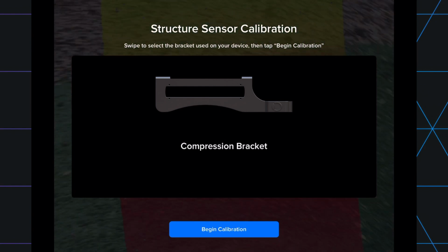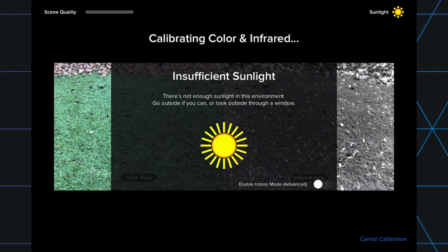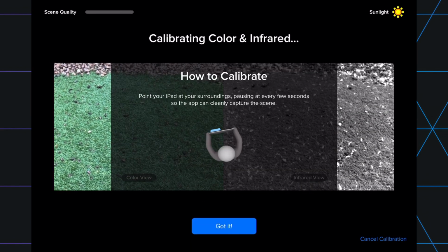The sensor is looking for an environment with ambient infrared light, which is why we're doing this outdoors. The infrared and the sunlight should be sufficient enough to make this a smooth process, but if it's too cloudy or dark out, you might not be able to continue. So as you can see, the sunlight meter is filled up.